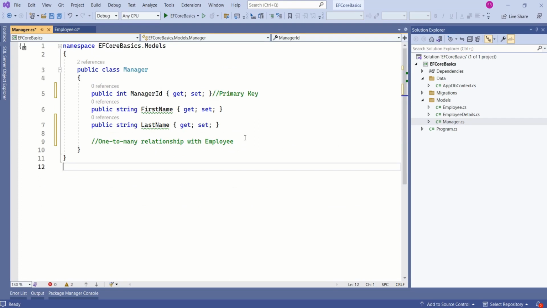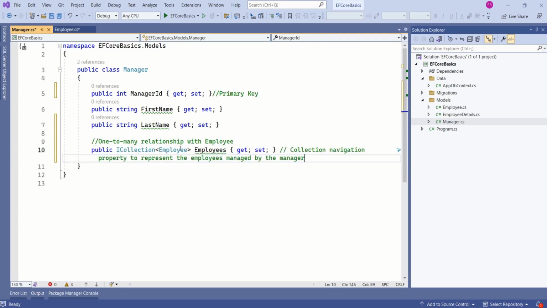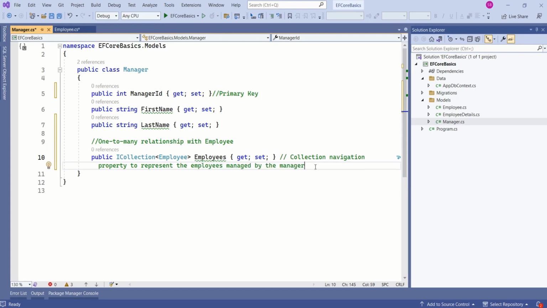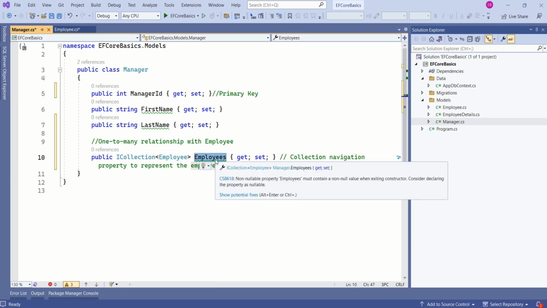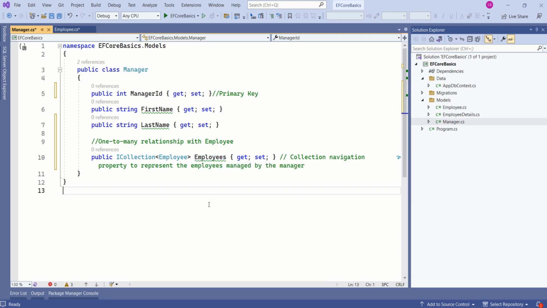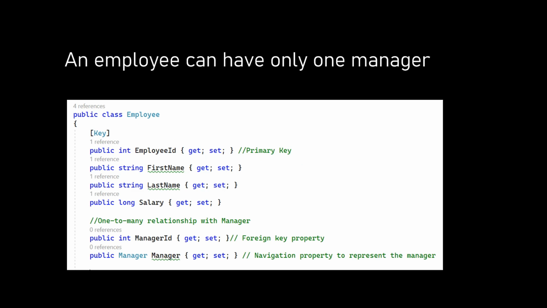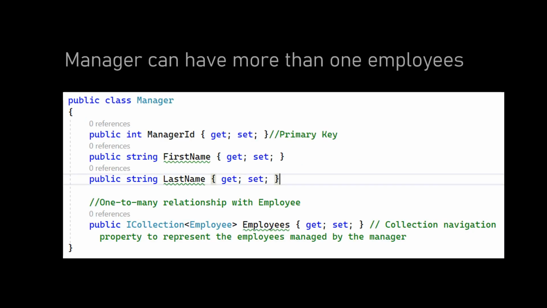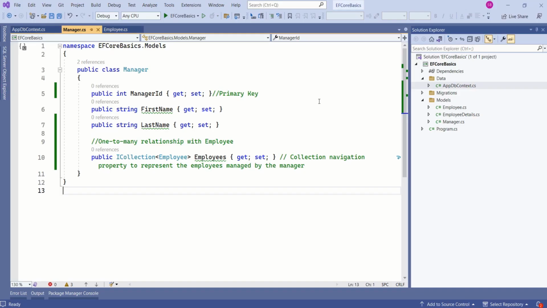I have opened the Manager class. One manager can have many employees. So I'm using this collection navigation property to represent the employees managed by the manager. Here I'm using a collection of type Employee, and I have named this Employees. This way we can set up a one-to-many relationship. This setup means an employee can have only one manager. This class says a manager can have more than one employee. We are done with the setup.